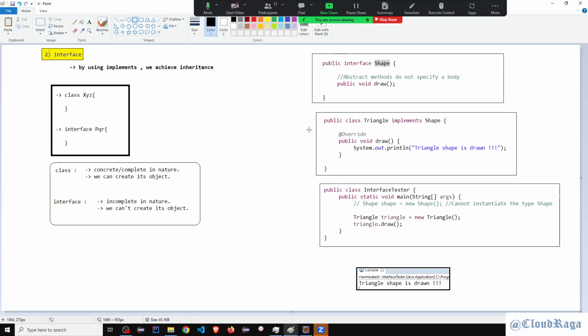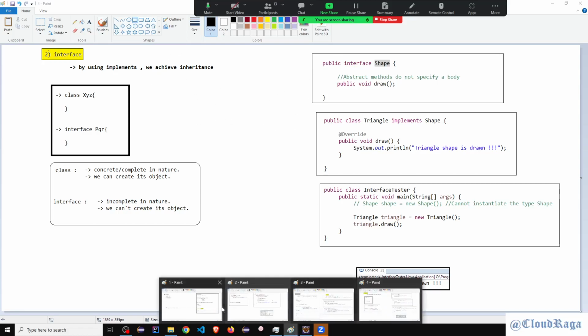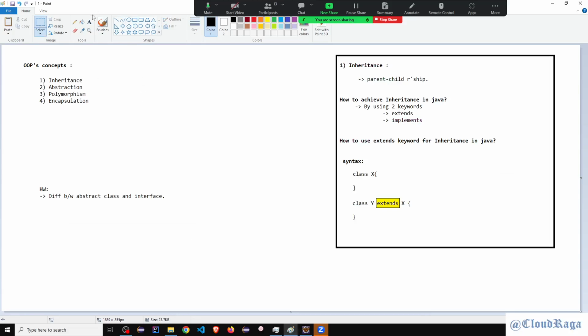So that's it for today. We saw two concepts in Java, since Java supports object-oriented programming: inheritance and abstraction. Tomorrow we'll try to complete polymorphism and encapsulation.